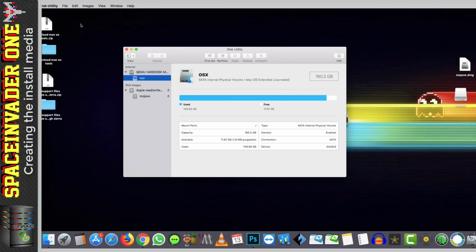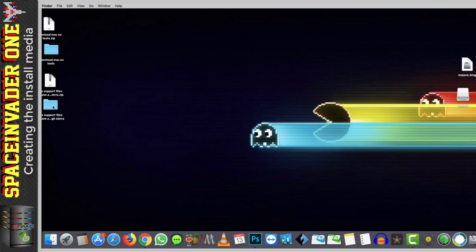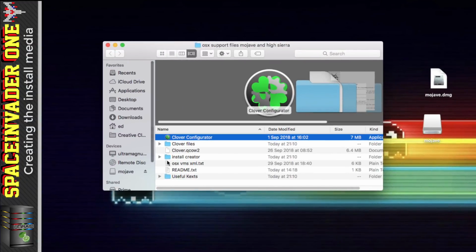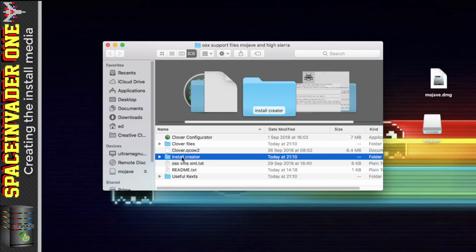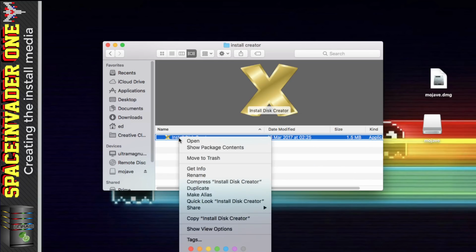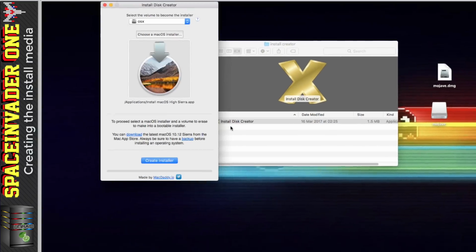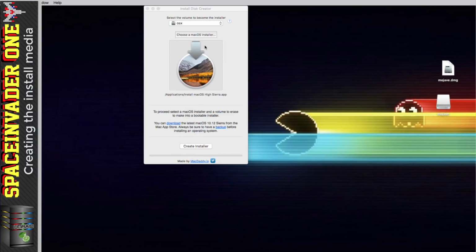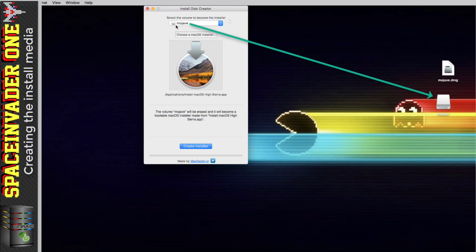So now we can close Disk Utility and then go back to the OS X support files folder here, open it, and inside we'll see this folder here, the Install Creator. Let's open that and run Install Disk Creator. And I'm just going to close this window here to clean up the screen a bit. And here at the top, this is where we choose where we want to write the image to. So I'm going to choose the blank image that I made earlier, the one I named Mojave.